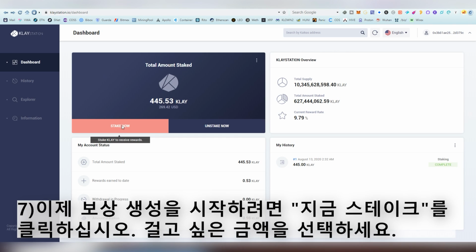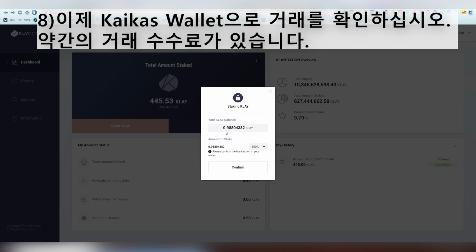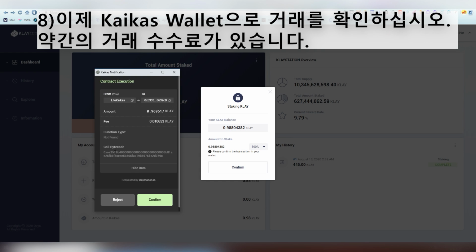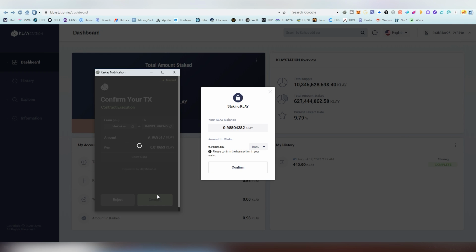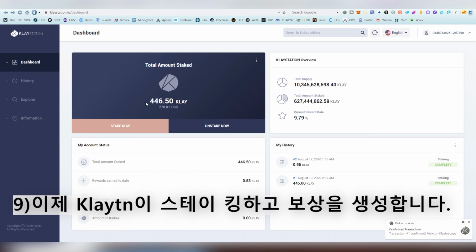So we're going to click stake now, and we're going to put the full amount here, 100%, and click confirm. Now there will be another pop-up on the Kaikas notification. There will be a small fee attached when you confirm this transaction. You can also see the data here in case you're interested. And you're going to click confirm. And now the actual transaction has gone through. We click OK. Now the balance here has updated, and the notification came out that we have now staked our Klaytn.